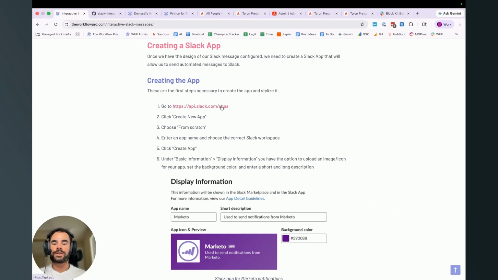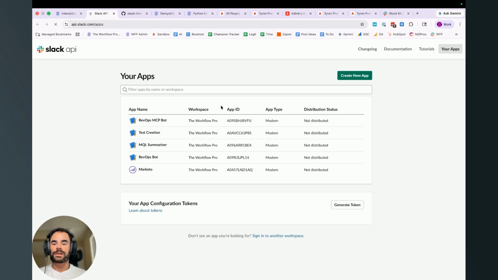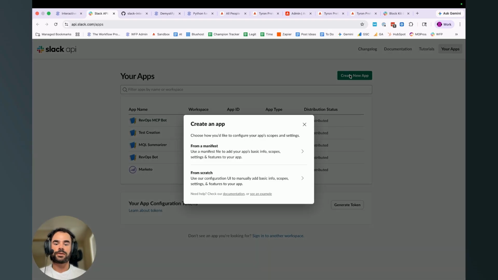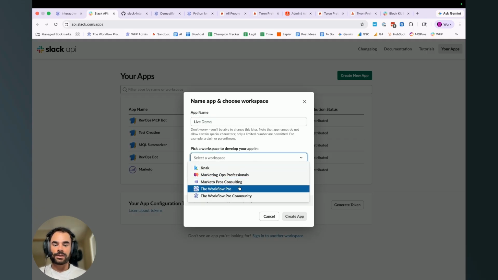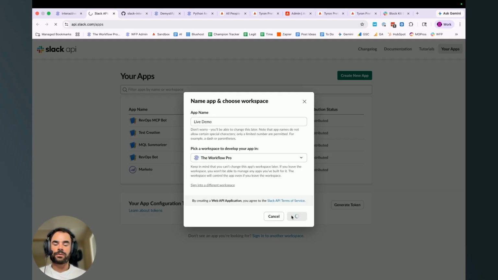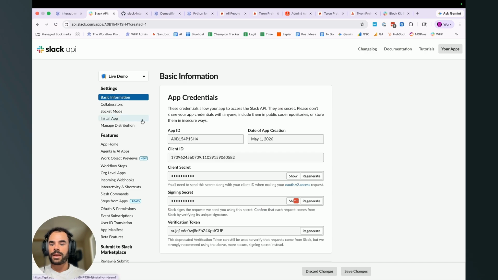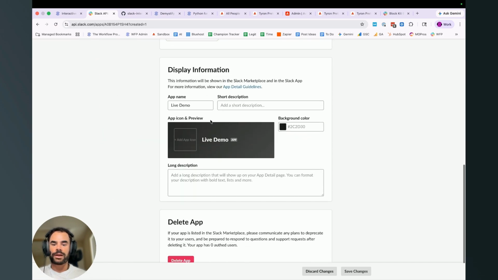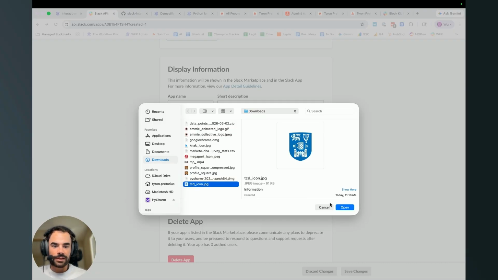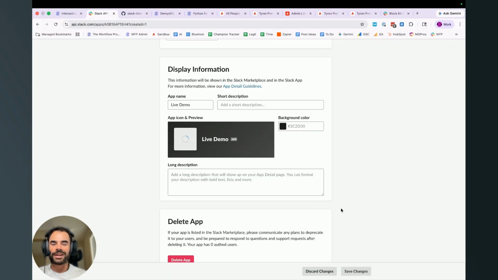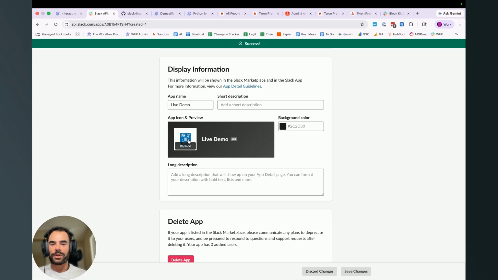The first thing to do is go to slack.com/apps, create a new app, go from scratch. The app name, let's just call this live demo. The workspace is going to be the Workflow Pro. We're going to create the app. And then the first thing I'll point out is that if you want to make your app look a bit snazzy, I'll just put in the Trinity College Dublin logo, that was my college in Ireland. I'll just insert the logo there.